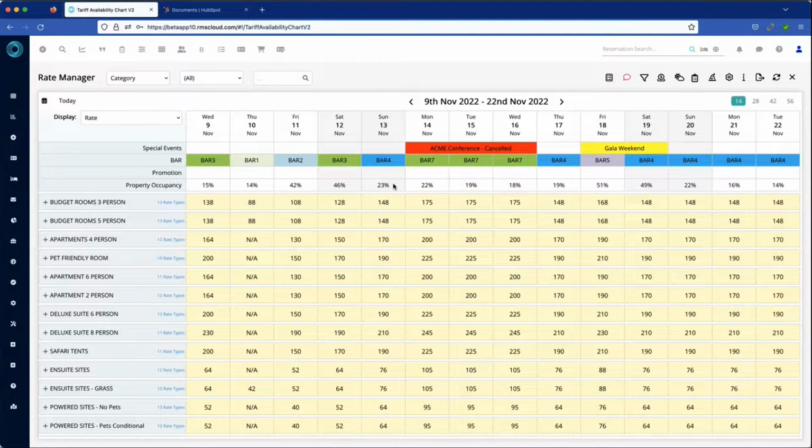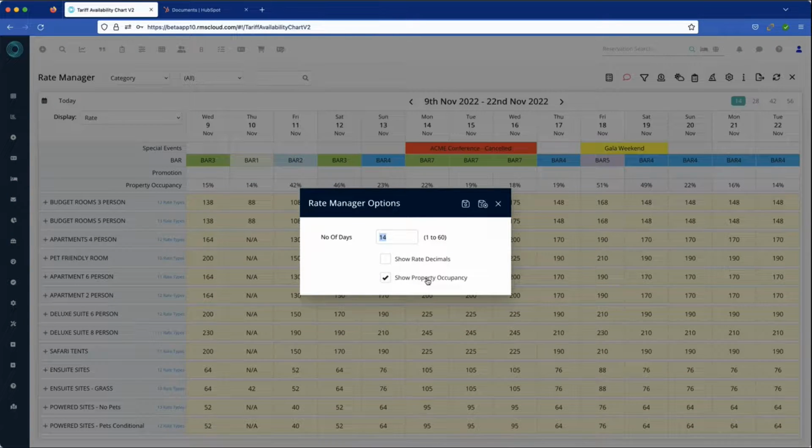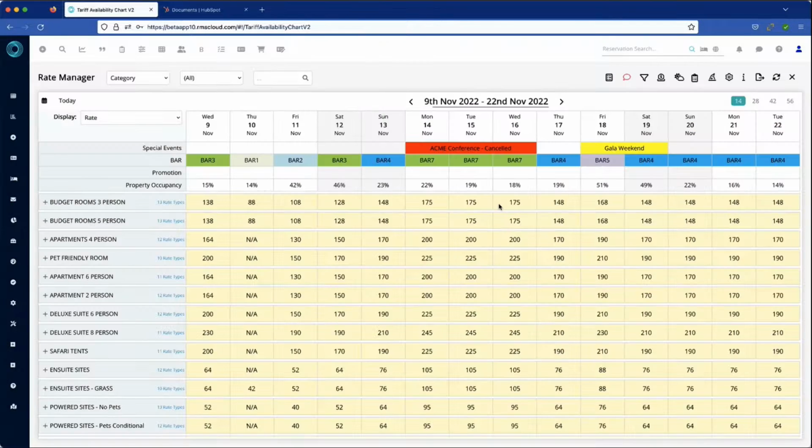Just going to drop down now to the property occupancy row. It's not one of the most in-depth diagnostic tools in the world, but it's something we all want to know. How is our occupancy? It's pretty relevant. If you can't see that, I'll just show you that they've got the settings cog up the top. If you click on that one there, you'll see that I've got the option to show property occupancy if you can't see it at the moment.